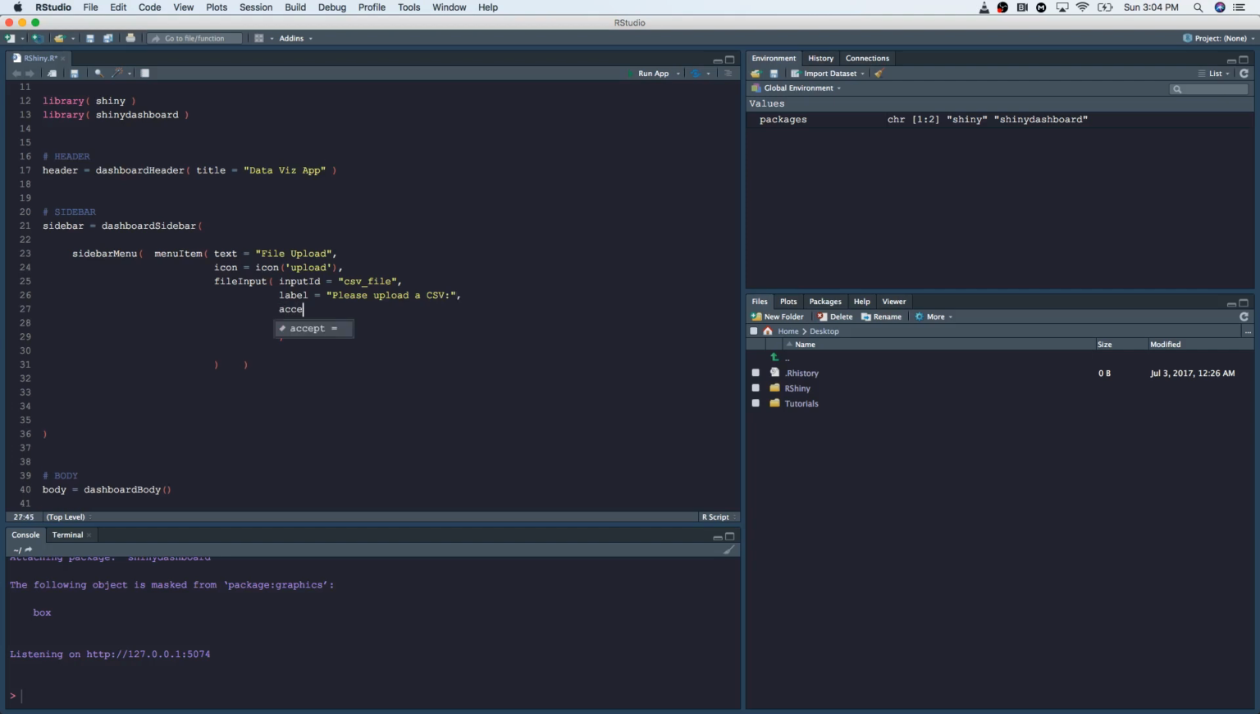And the last thing we're going to need here is just the accept. What kinds of files do we want to accept? In this case, it's a vector, right? It's a list of file formats. So we want .csv, comma. We also want text/.csv. We could also want txt/comma separated values, and you can do text/plain. So this should be enough.